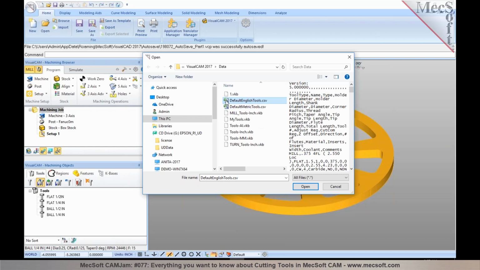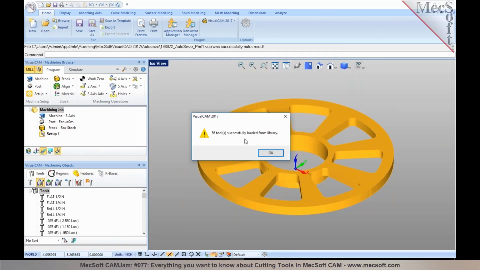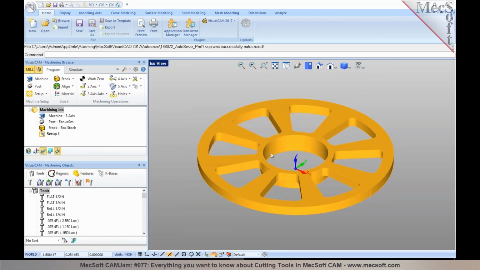So if you're working in inch units, your units can be identified in the status bar. If you're running Visual CAD/CAM or Rhino, the same thing also works in SolidWorks. You can go to your document properties to check the units, or you can go into a Libre design to check the document properties as well. So you can select the tool library here, default English tools and metric tools, and pick Open. And this automatically loads 56 tools from the library in here. And you can edit these tools and customize the library.